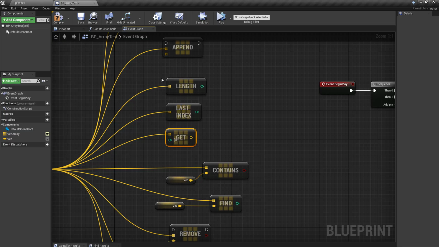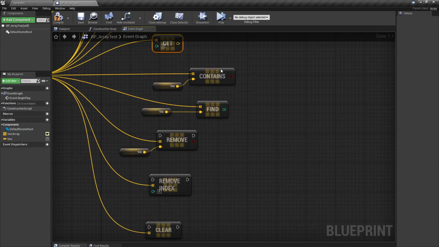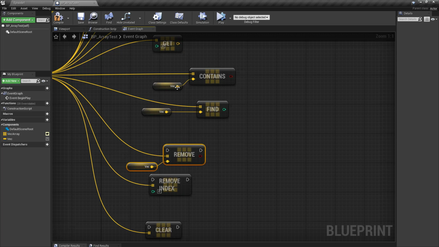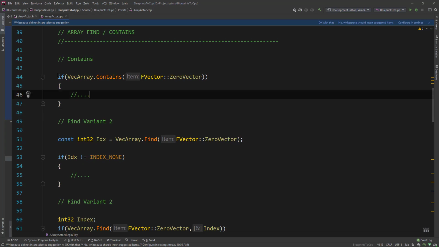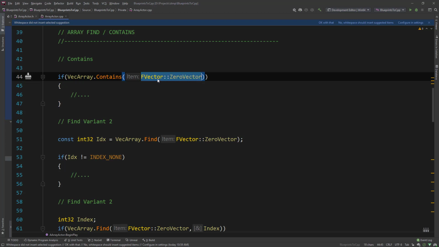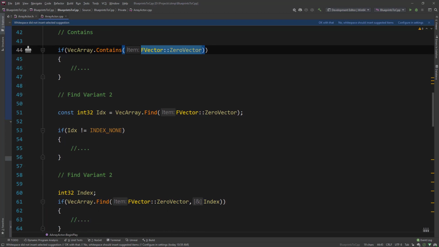So these were these nodes. Let's have a look at find and contains, like these ones here. In C++, there are three different ways. We have the contains, that's the same one, where you check to see whether the array contains this zero vector, and if it does, it returns true.